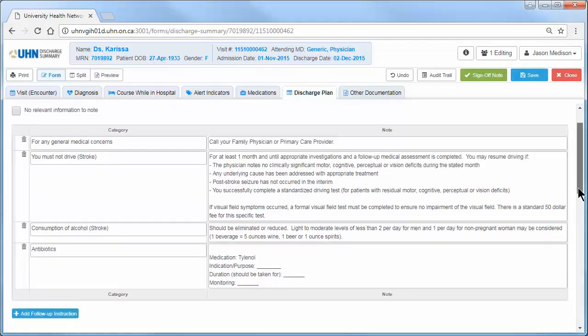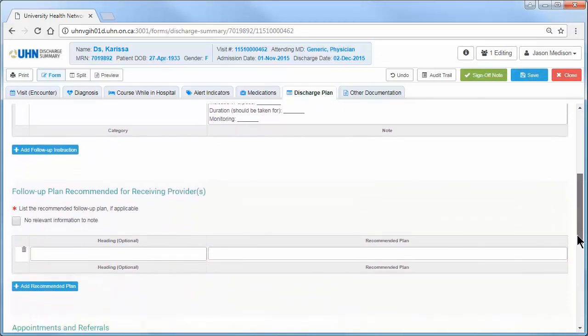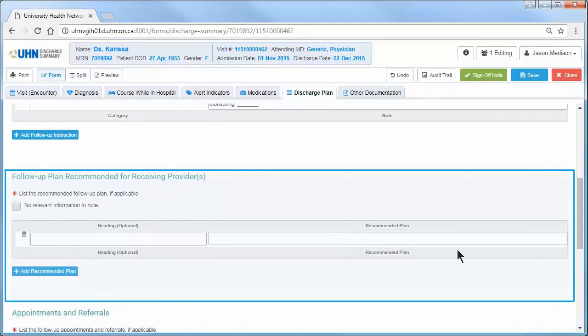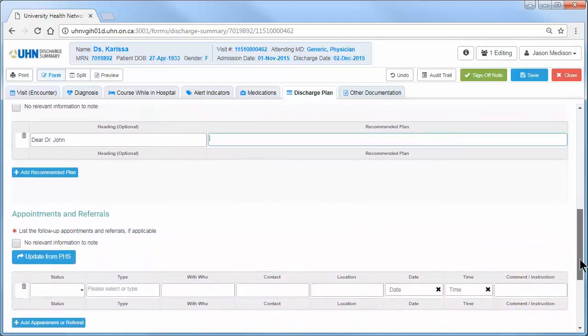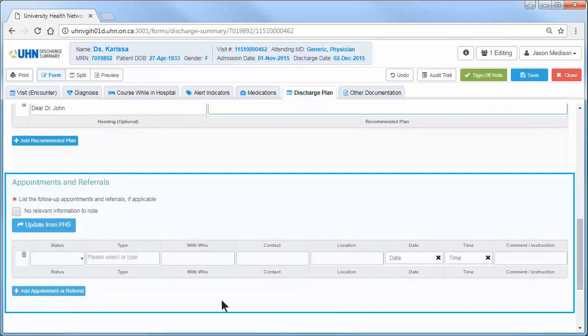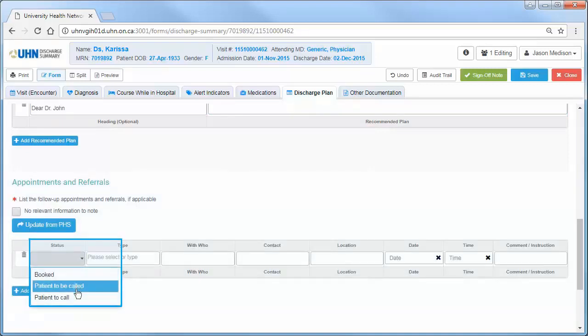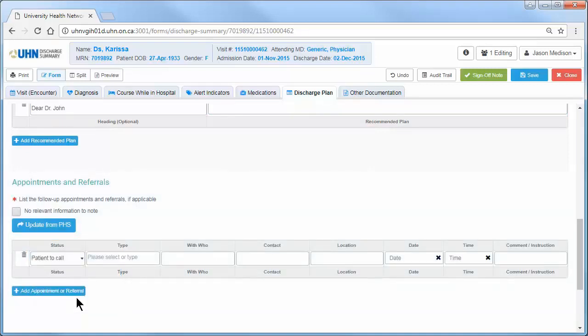The recommended plan to ensure timely and appropriate follow-up care for the patient must be clearly articulated in the Follow-up Plan Recommended for Receiving Providers section. All appointments and referrals to ensure timely follow-up care must be documented in the Appointments and Referrals section with clear indication of the status. Status options are Booked, Patient to be called, or Patient to call.